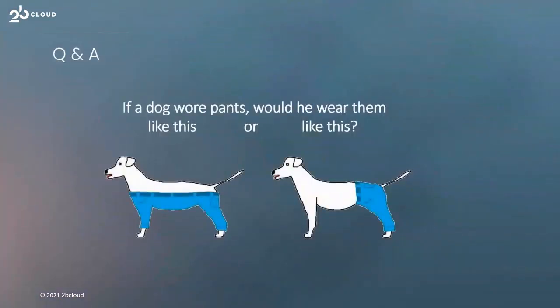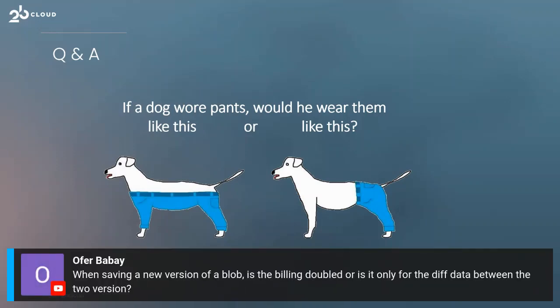So we actually have two questions. The first one is, when saving a new version of a blob, is the billing doubled, or is it only for the different data between the two versions? Okay, so if I understand the question correctly, if we have an original version of the blob, of the file itself, and then you're creating another version of this file, let's say that the first version was 25 kilobyte and the other one was 26 kilobyte, right?